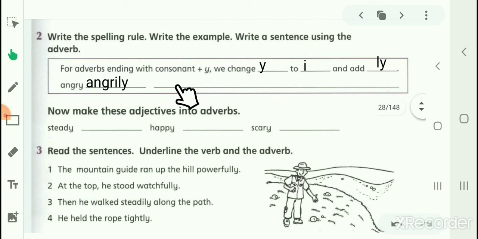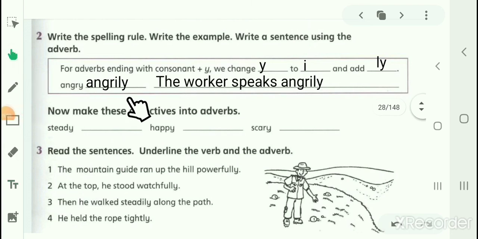Yes. Write your sentence here. اكتبي جملتك هون. يلا. Okay, let's complete. Angrily. The worker speaks angrily. If I ask you a question, إذا سألتك سؤال, how does the worker speak? The worker speaks angrily. يتحدث العامل بشكل غاضب. هو غاضب بيحكي ومعصب. So angrily here is an adverb. The adverb here describes the verb. يوصف الفعل. طريقة الفعل. The action.